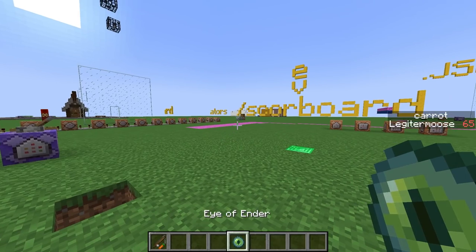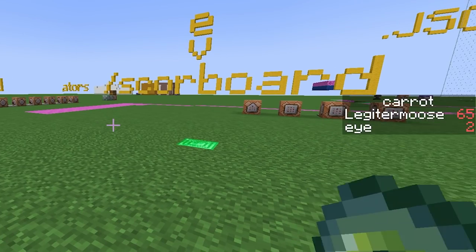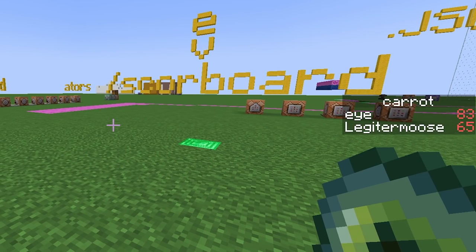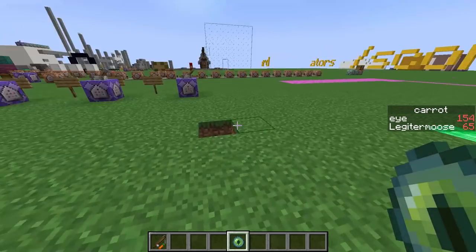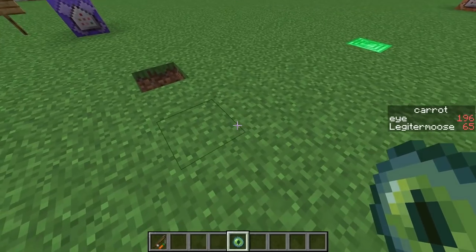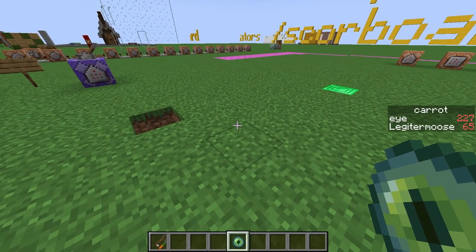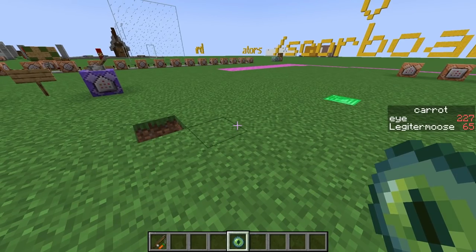Now, let's switch over to this Eye of Ender I've rigged up and hold down the right click button. That is increasing the number every single tick. 20 ticks per second, baby! How do you set this up? There's not a scoreboard objective for detecting throwing an eye of ender.